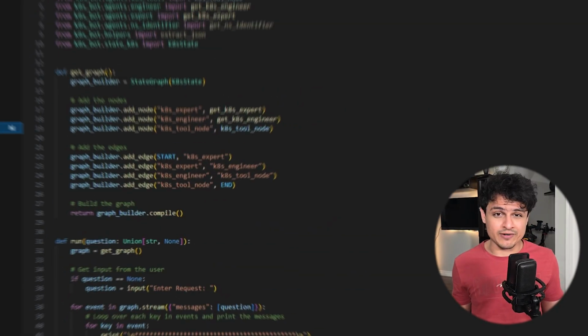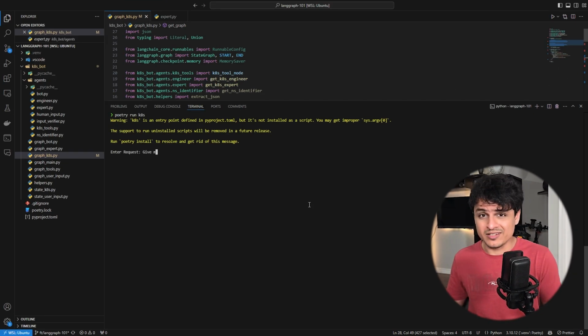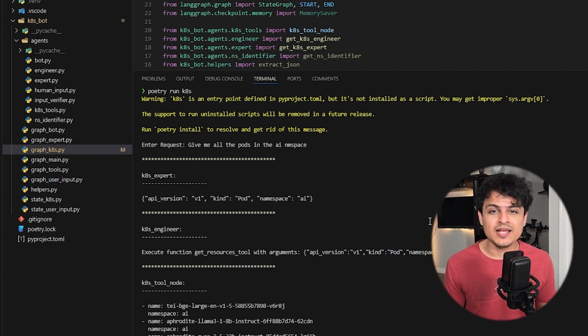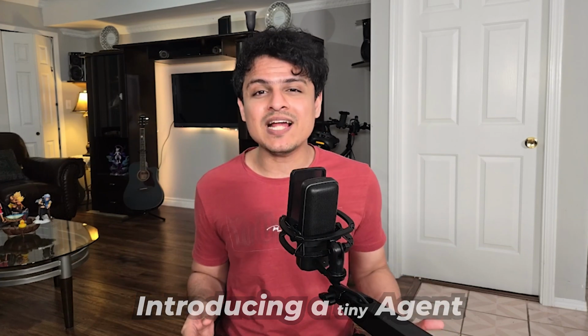It's so easy to extend and add custom functionality. Let's modify the graph to introduce this custom agent. Let's fire it away. Give it an input. The expert has correctly identified the function parameters. And now the engineer is working as expected. And just like that, by introducing a tiny agent, we have made our chatbot way more reliable.